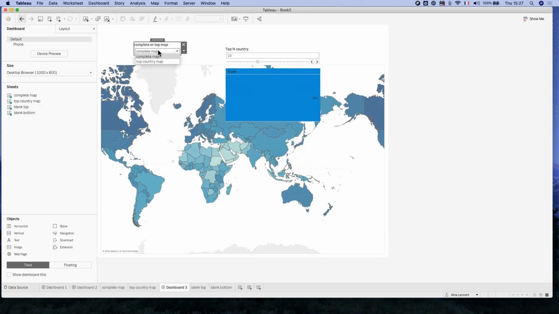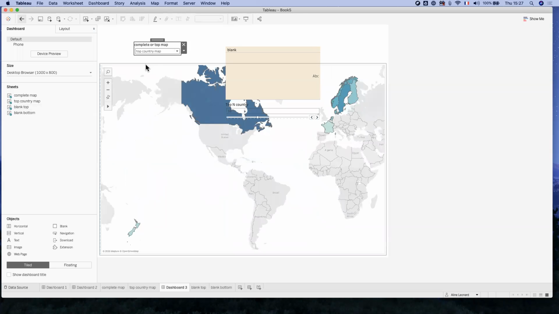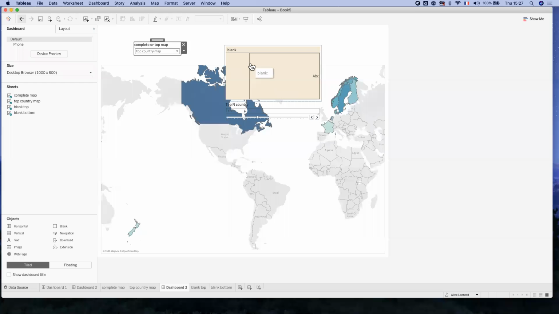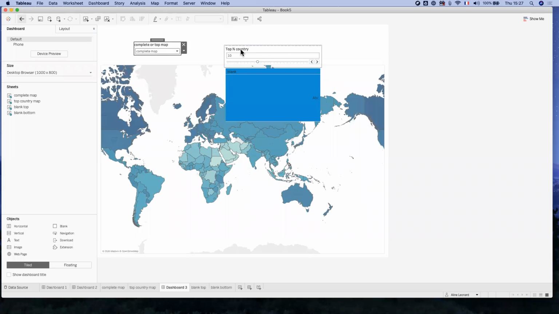And now if I select top country map, then my parameter is a bit below, and we see the first sheet, so the top sheet. So in fact, I need, when I select complete map, the bottom sheet to push my parameter above, like this. So you see, it's above. And when I select the top map, then the other sheet is pushing the parameter below. Hope this is clear.